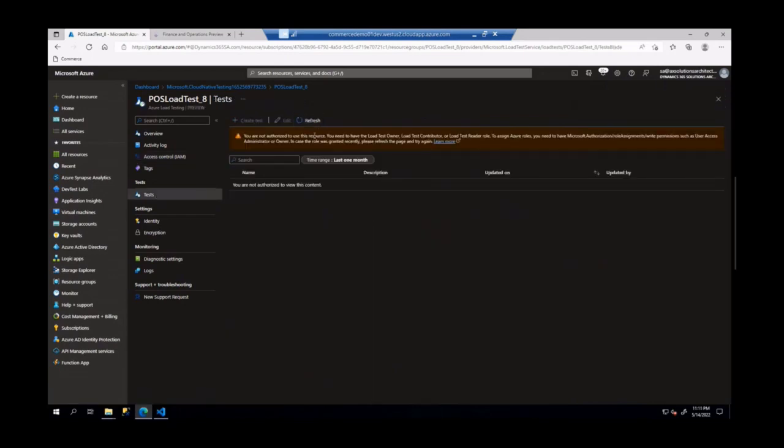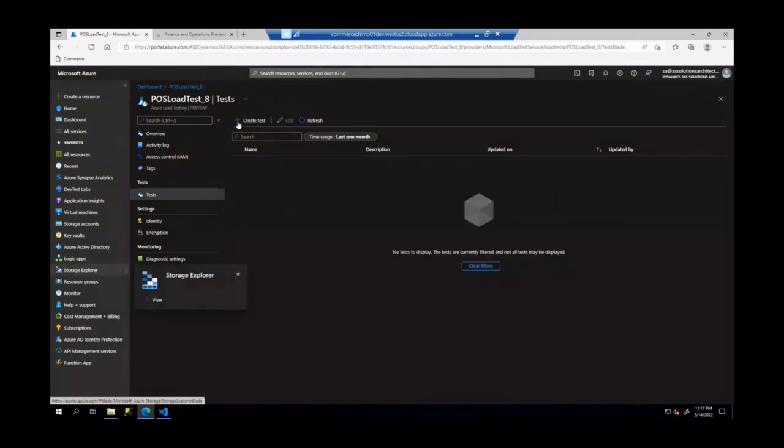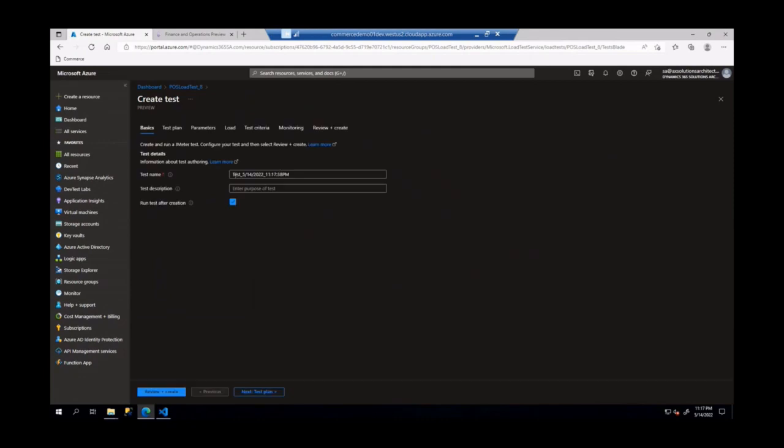Just refresh your screen. Now you can see the create a test button is enabled. Let's create a test. Now unselect the run test after creation option. We will run this test manually.